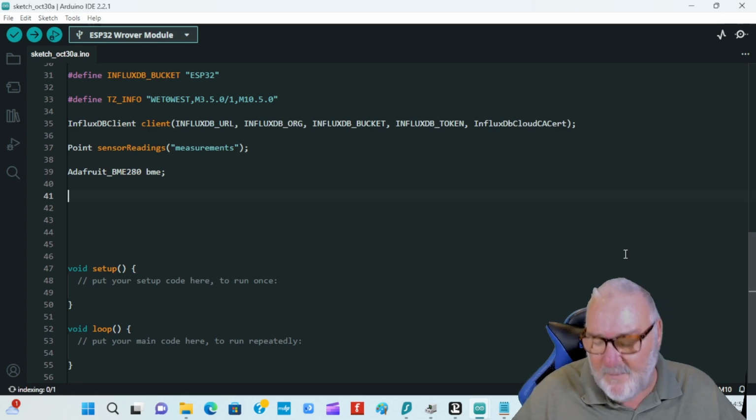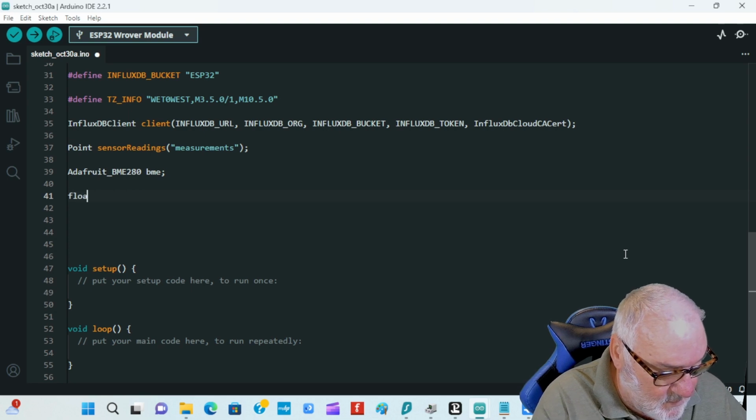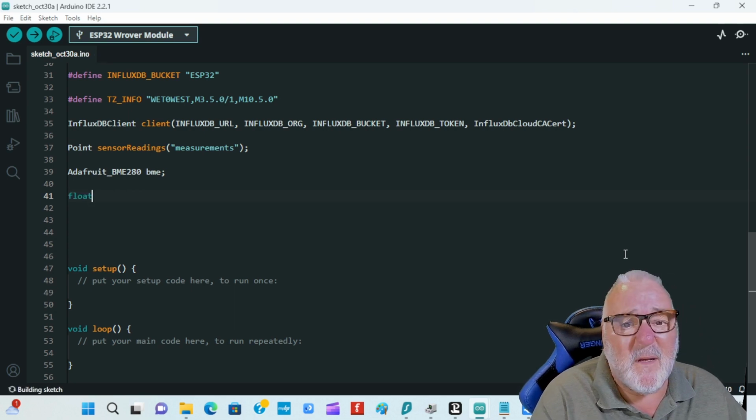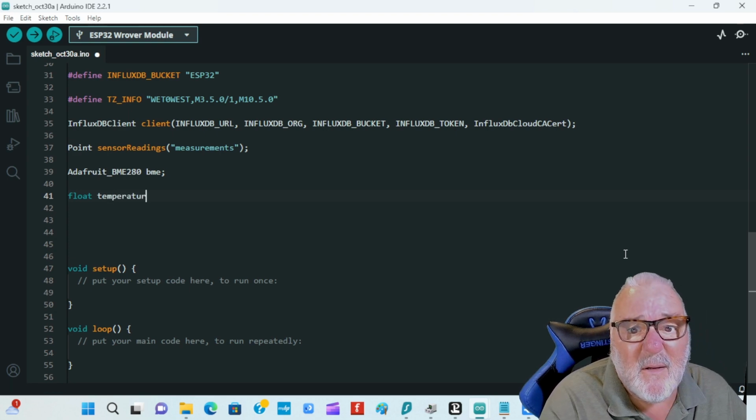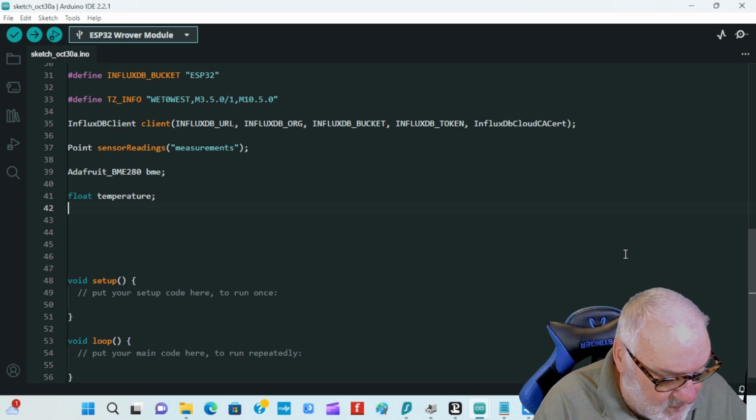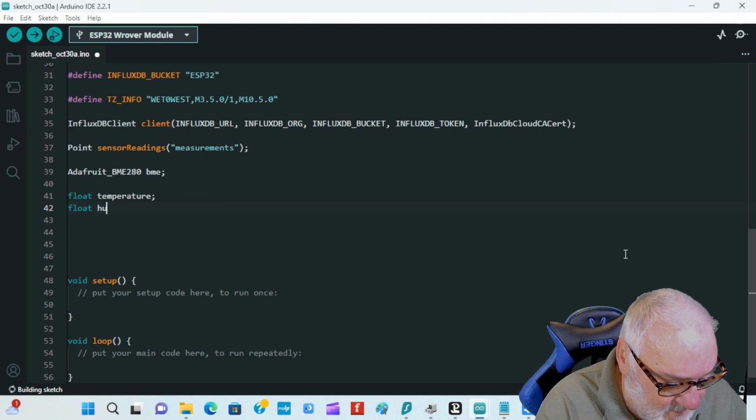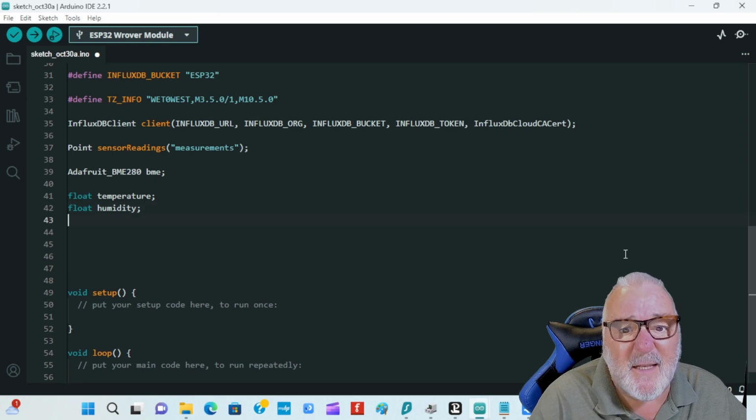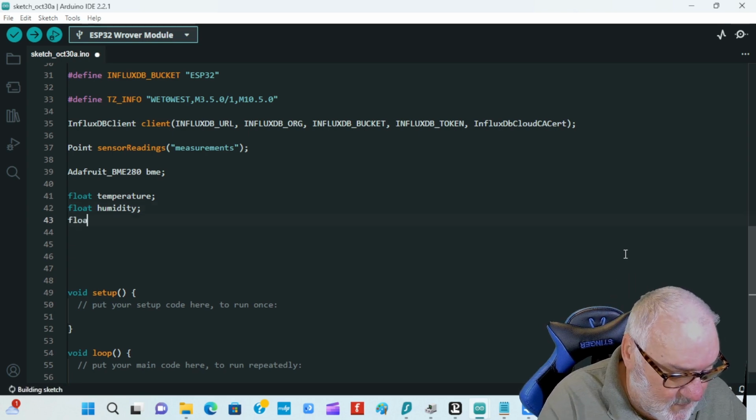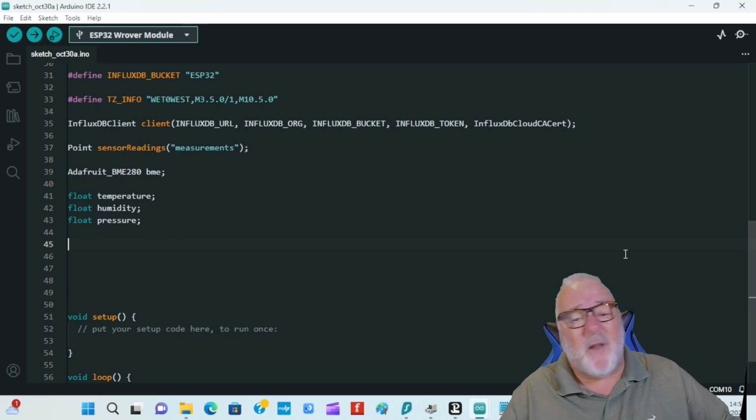So it's a float. Right. Space, temperature, semicolon. Float, space, humidity. Right. Semicolon, enter. Float, space, pressure. Semicolon, enter. So that's our floats. All right.